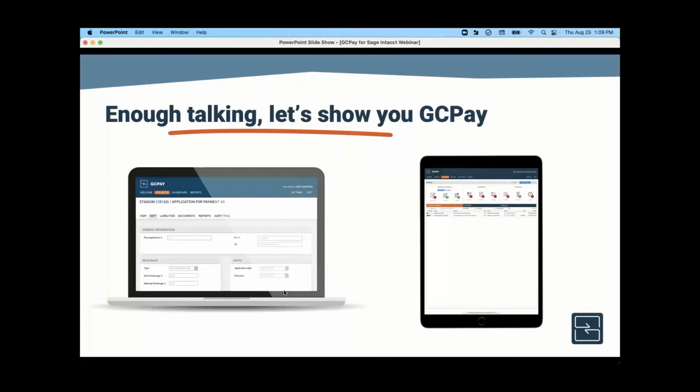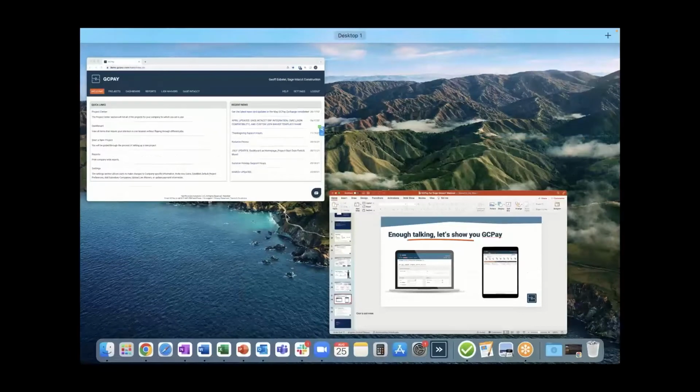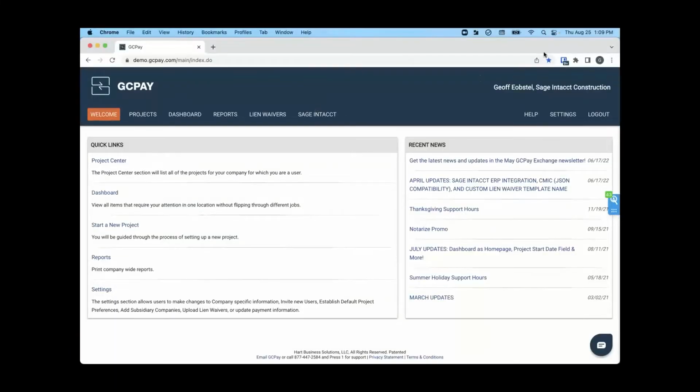But that's enough about Gcpay. Let's jump right into the demo. Okay, so I'm going to move something around on my screen here just so I can see a little bit better. All right. So what you see on my screen now is the Gcpay user interface.